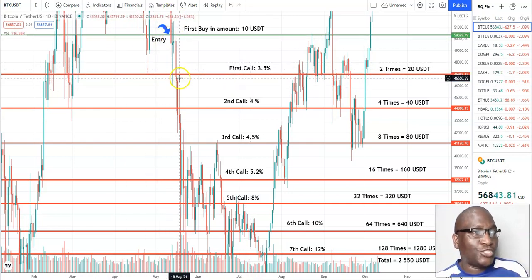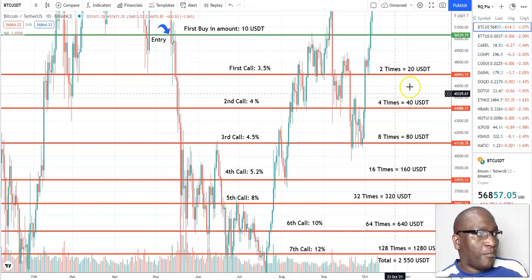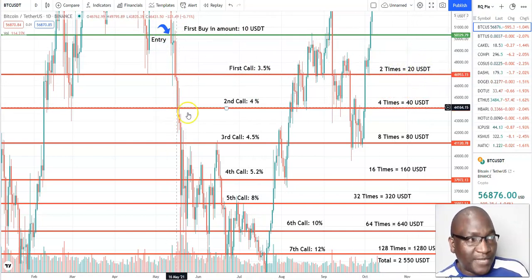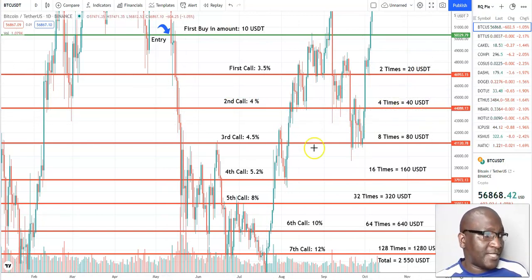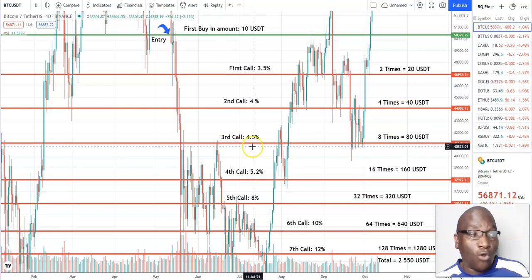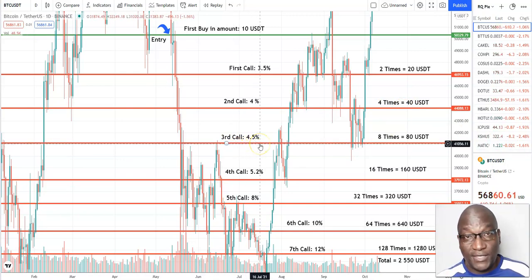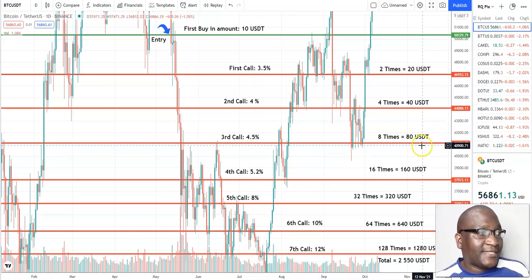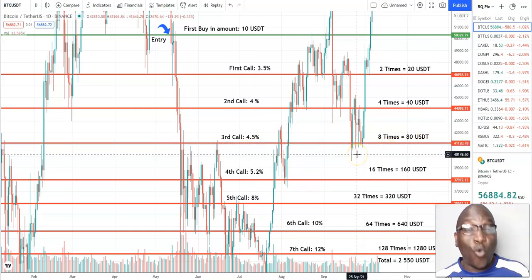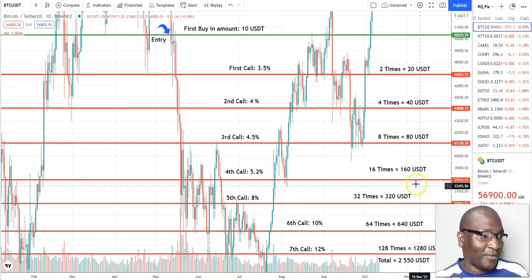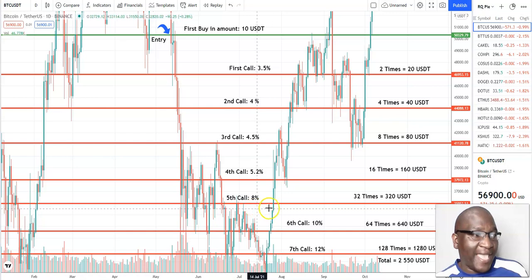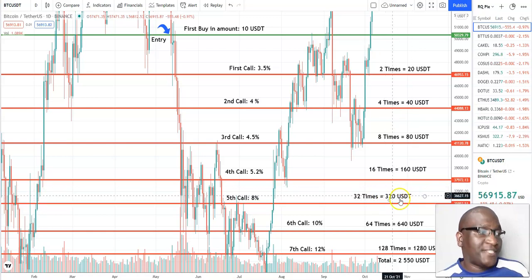You see we've entered here, it dropped, first call came in, and then you bought times 2, that's $20. It dropped again, second call came in, that's 4%, and then you bought four times, that is $40. It drops again, that is the third call. When it drops by 4.5%, as you've seen on your app, it means now $80 will be utilized to buy more quantity. And remember now, the price of your Bitcoin is becoming lesser, but the quantity is becoming more, and that is incredible. Now look, the fifth call, when it drops by 8%, it means the price is even lower than what it was, and then more quantity is increased for you.